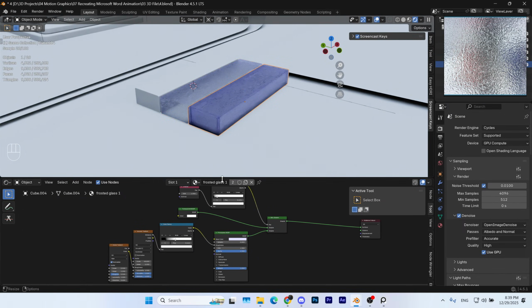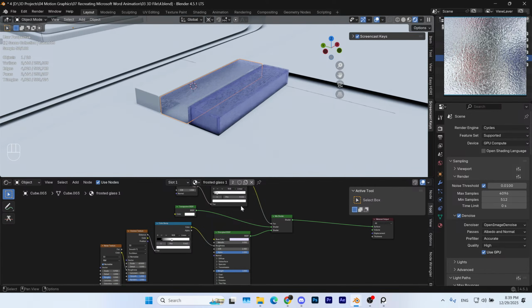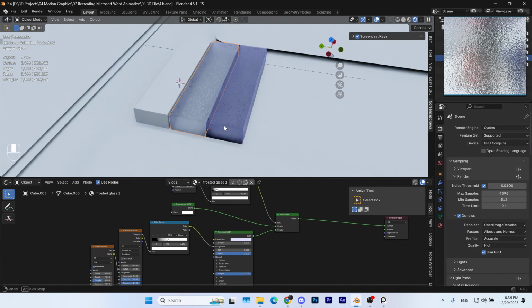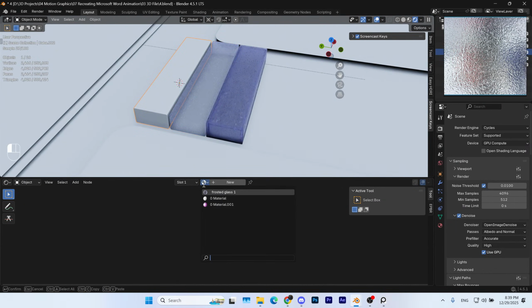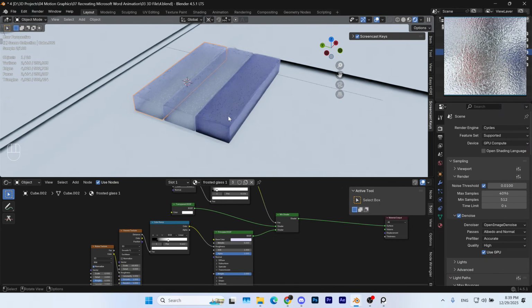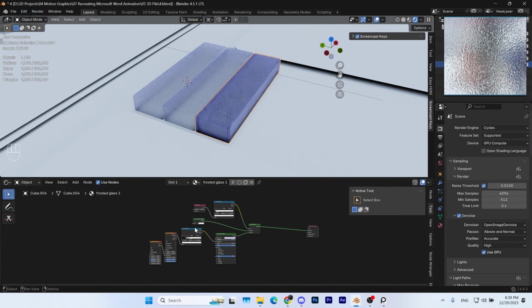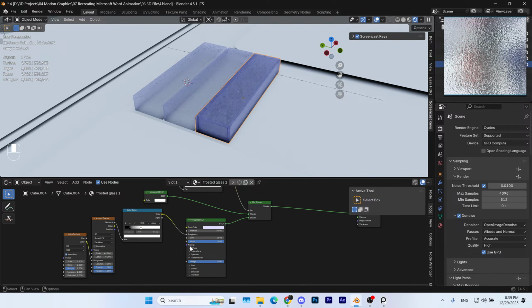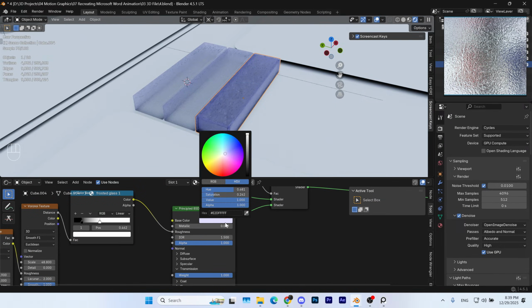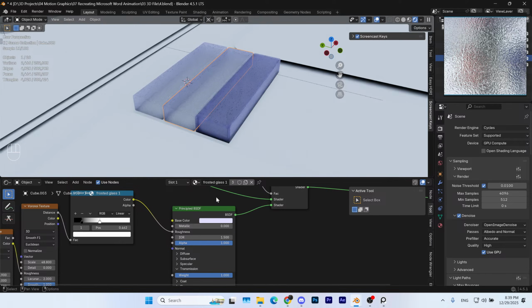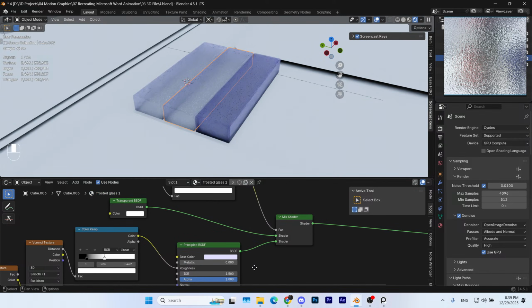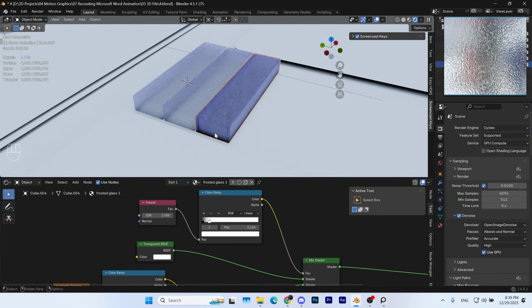Why does it look different? What? Am I crazy? Frosted glass. Hold up. What? Wait.